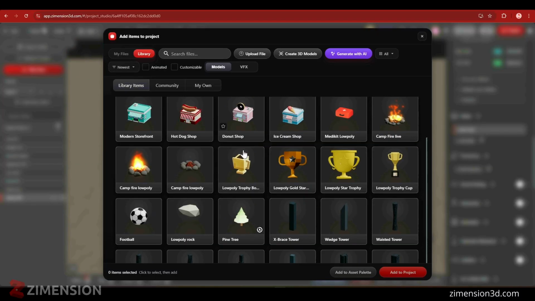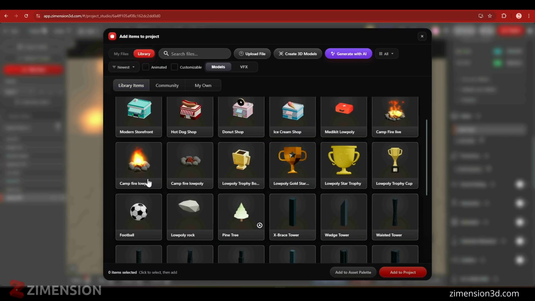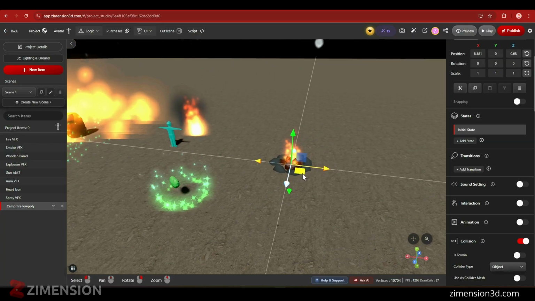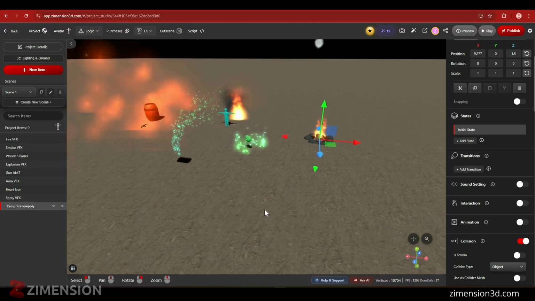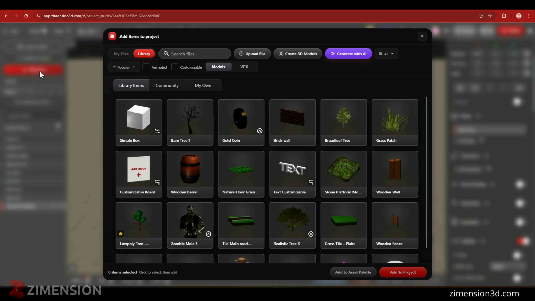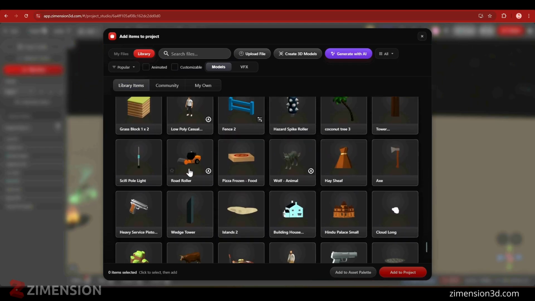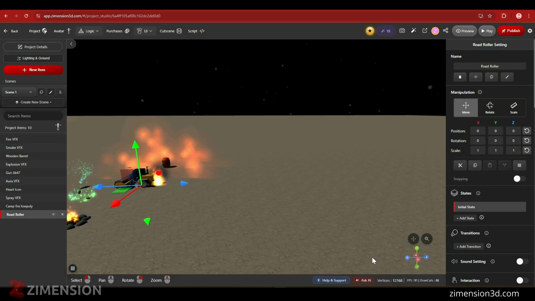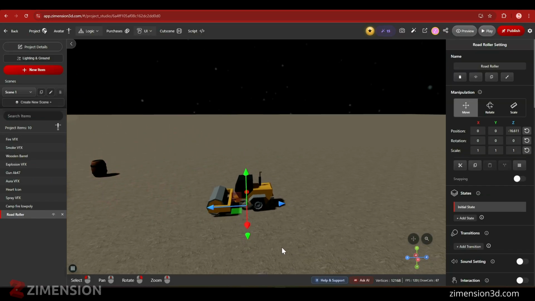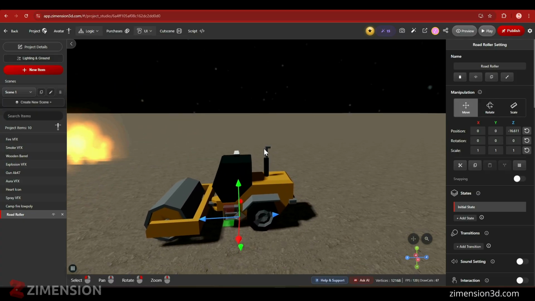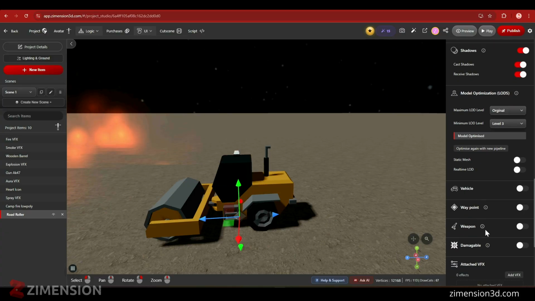So if I go to the newest section, you see this campfire. These sort of library items are good examples of how you can combine VFX with a particular object. You can see this is a campfire where the VFX is playing. But let's say you want to add VFX to any sort of existing object. So for that, one good example is, let me add this road roller. Okay, and it has this sort of emission area where we can attach a VFX.